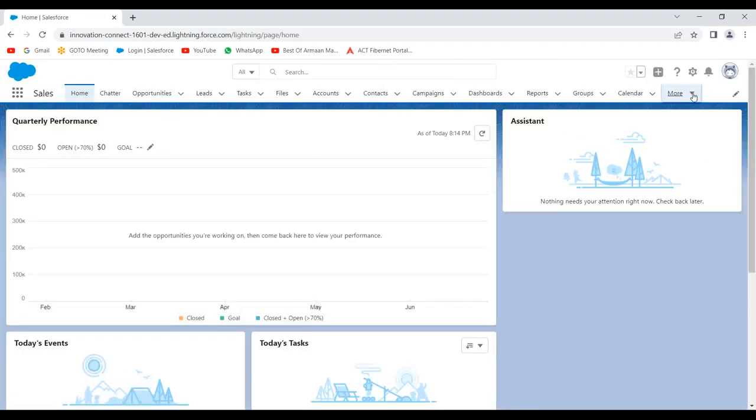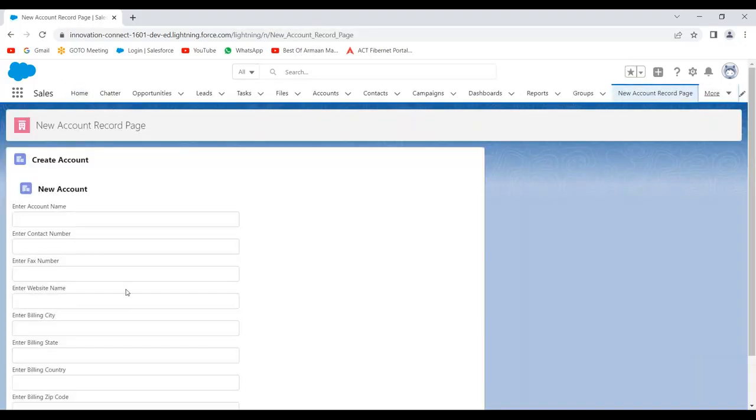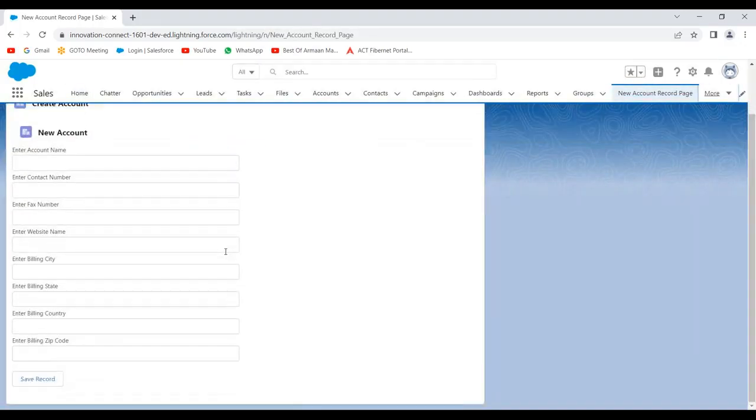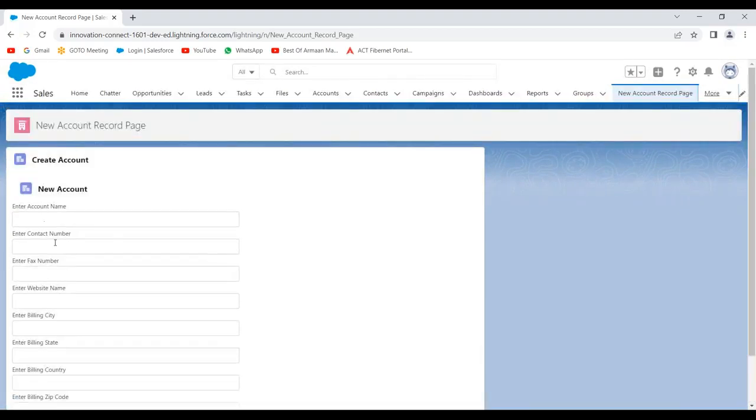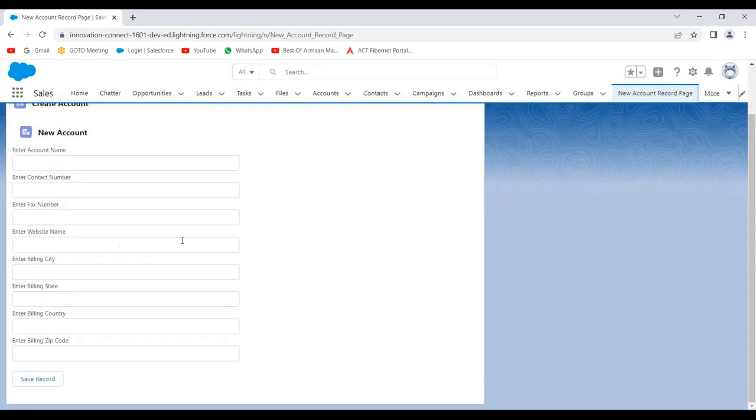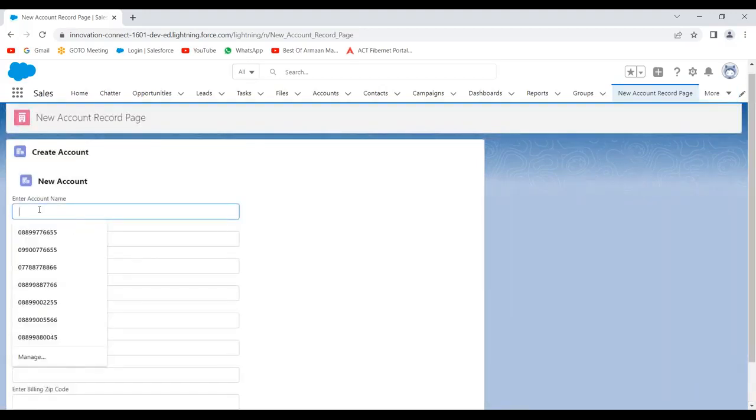Now here we can see your page over here. New account record page. This is a page which I have designed. Once you click on this page, we can see the fields. Whatever fields we have entered, those fields will be visible. This is the component which we have designed over here. We need to specify the account name, contact number, fax number, website, billing city, billing state, billing country, billing postal code.